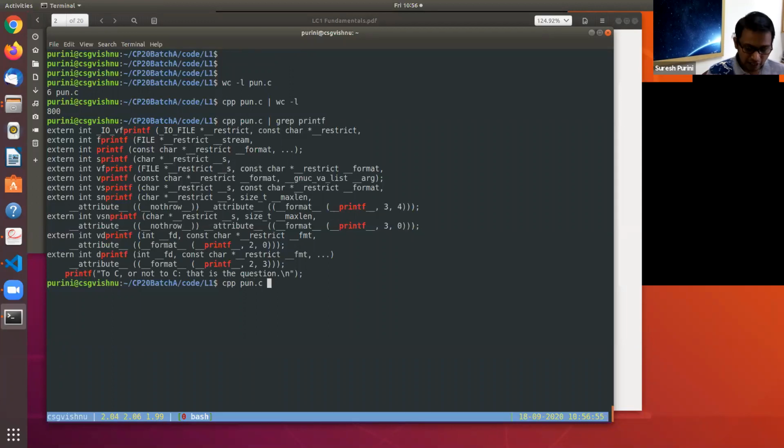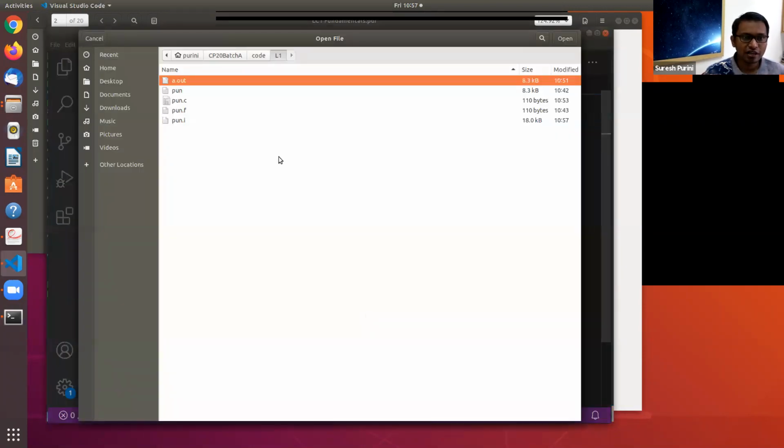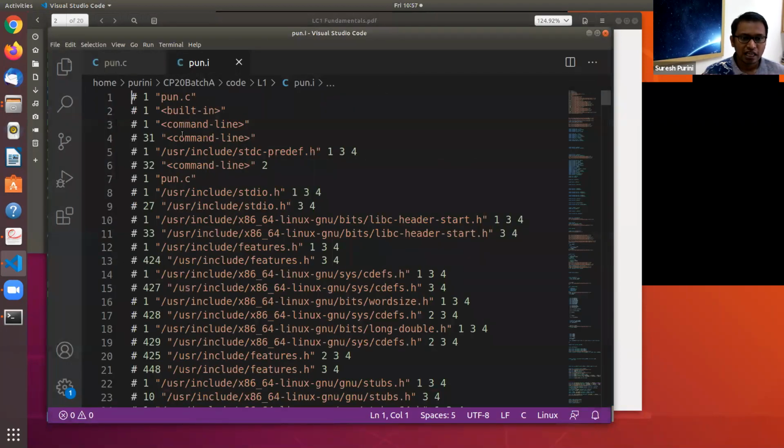I will make it easy for you. cpp pun.c, and I am redirecting whatever the C preprocessor is processing to a file called pun.i. If you open pun.i, it contains a whole lot of things, and you should not try to understand it at all. You don't need to worry about it. I'm just showing you that there's a C preprocessor which handles that hash include stdio.h.